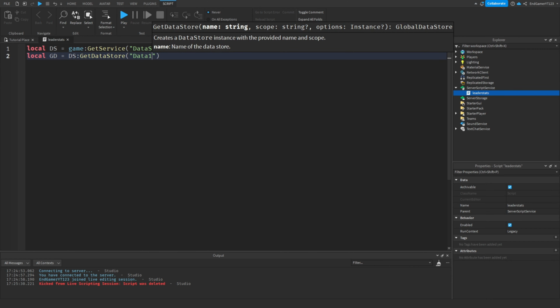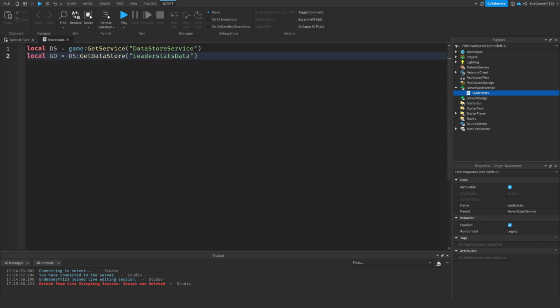data 1. You can name this whatever you want. I might just name it leader stats data. It doesn't really matter what you name it as long as you keep it like that. If you do change it, then everyone would lose their progress. So if you do want to fully restart a game, then that's how you would do it.